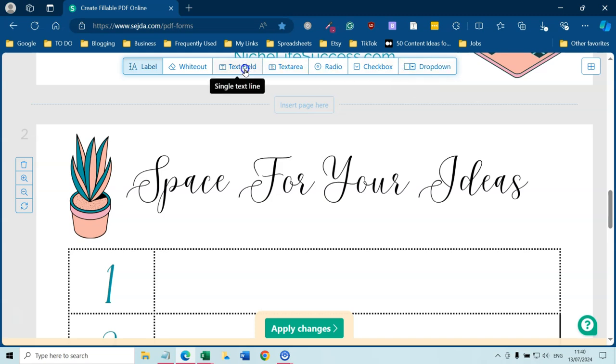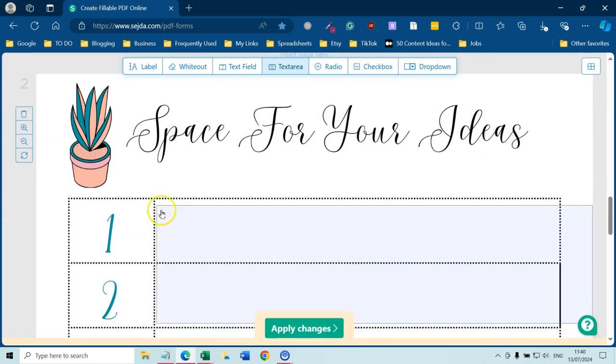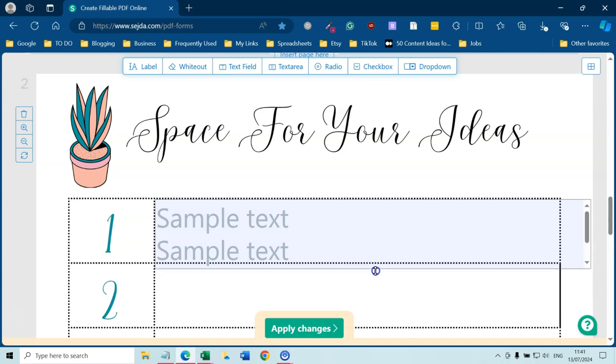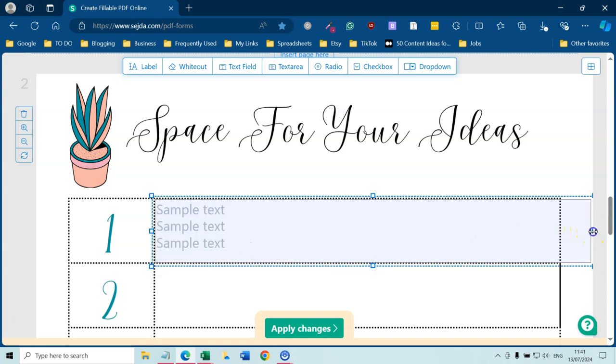Now, if it's a text field, you can use this one. If it's a bigger area, then you can use text area. You can also do radio options or checkboxes or even drop downs. So there are lots of different options here. Today we're just going to use the text area. Once you've clicked on it, it drops in there, and then you just move it across so it is the size of your box. And that's basically it.